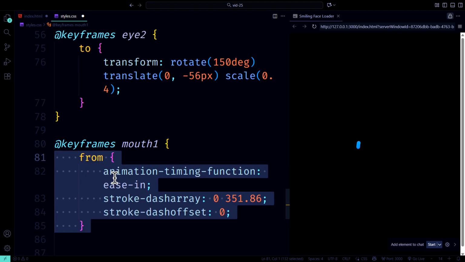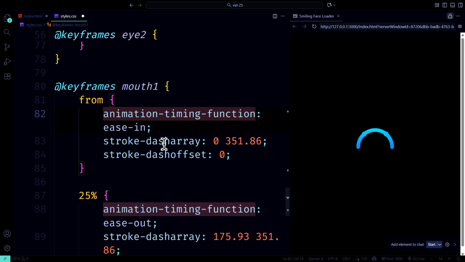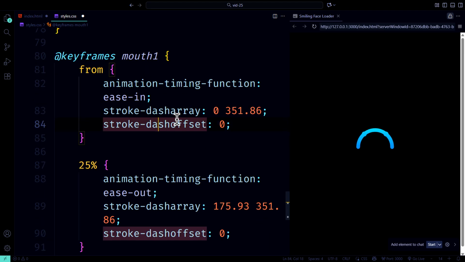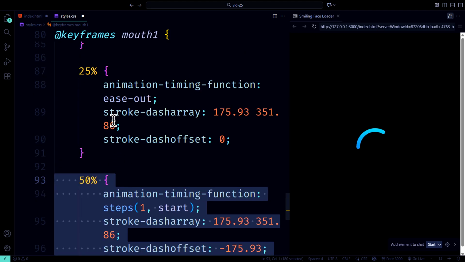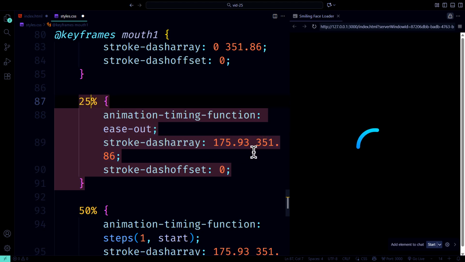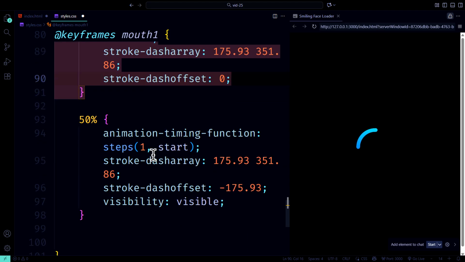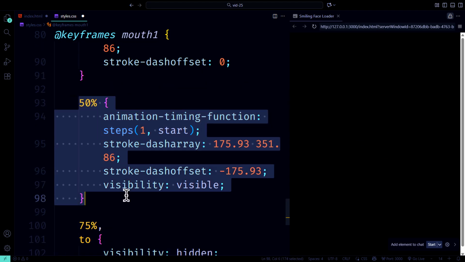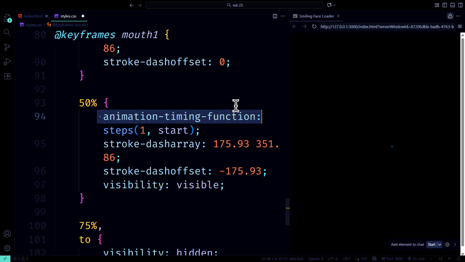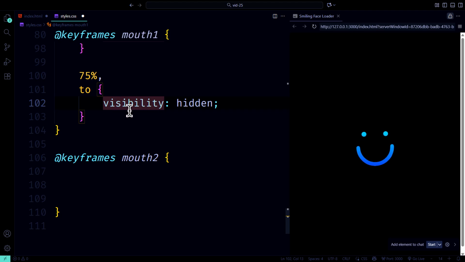After that, we move to the mouth 1 animation. At the start, we use an ease-in timing function, set the stroke dash array to 0, followed by 351.86, and set the stroke dash offset to 0. At 25%, we switch to an ease-out timing function, set the stroke dash array to 175.93, followed by 351.86, and keep the dash offset at 0. At 50%, we use a steps timing function with one step at the start, keep the same dash array, move the dash offset to negative 175.93, and make the element visible. From 75% to the end of the animation, we hide the element by setting visibility to hidden.